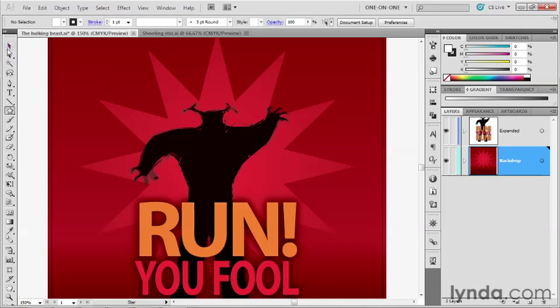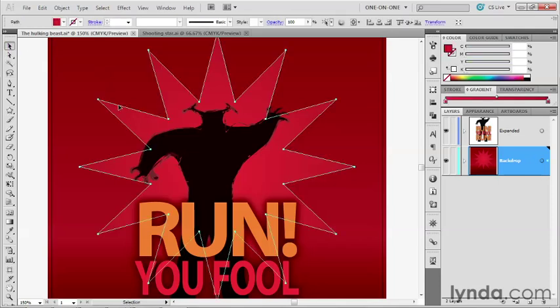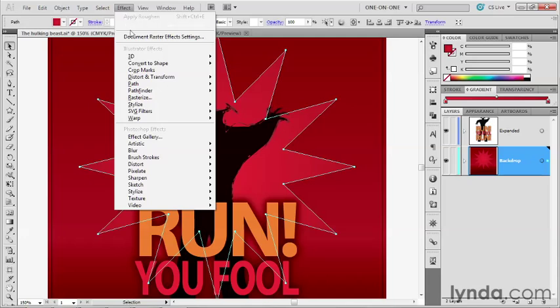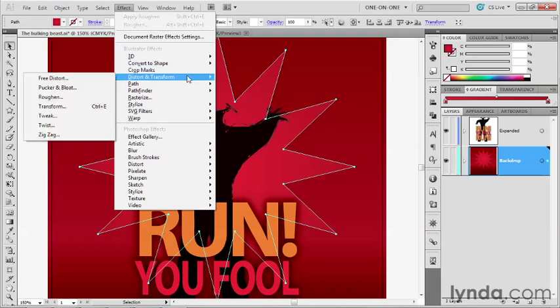And I'll switch to my black arrow tool and I'll click on the star outline in order to select it. It's a star filled with a radial gradient, by the way, that starts with a bright red and ends with a duller red toward the outside. Now, to customize this star, one way to work is to go up to the Effect menu and choose Distort and Transform, which gives you access to what I call the path wigglers.